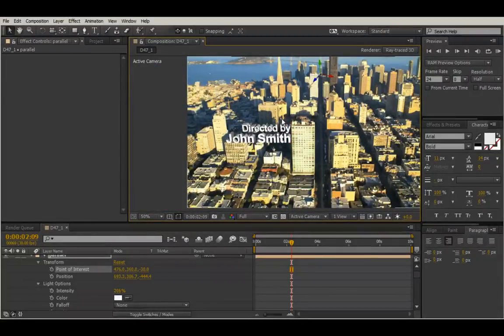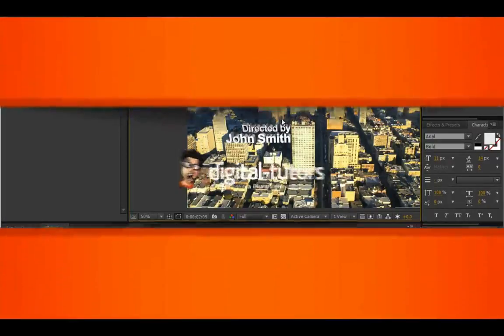So now that we have a nice light and we have extruded our text, we're going to be adjusting all of these in our next lesson, and we'll be adding some shadows that'll be cast onto our text and creating some track mats for our type.